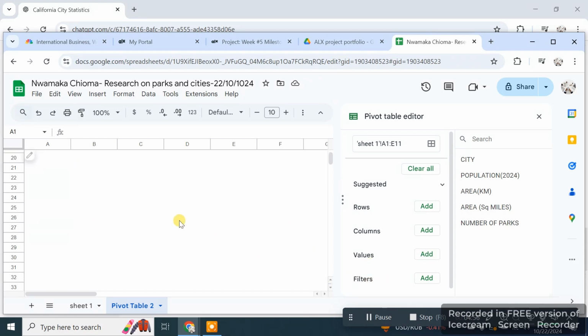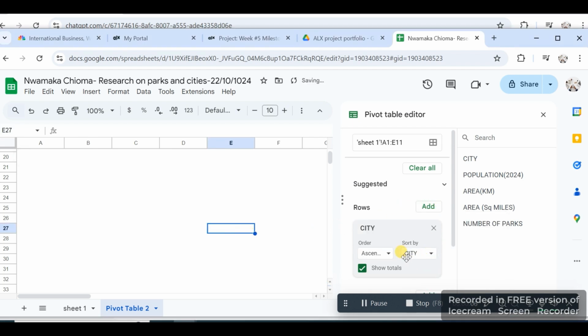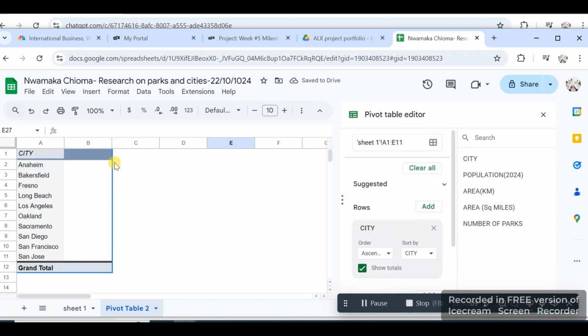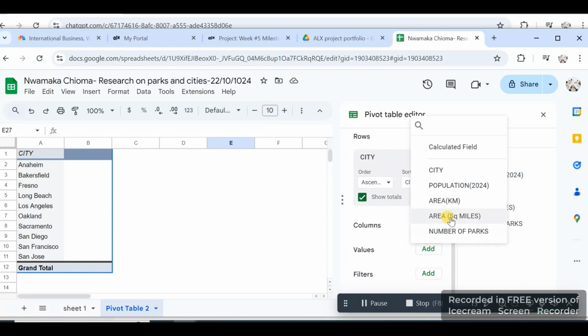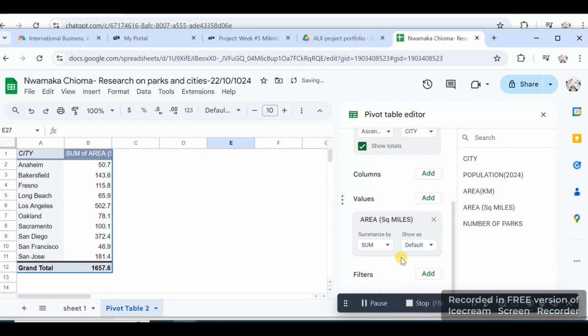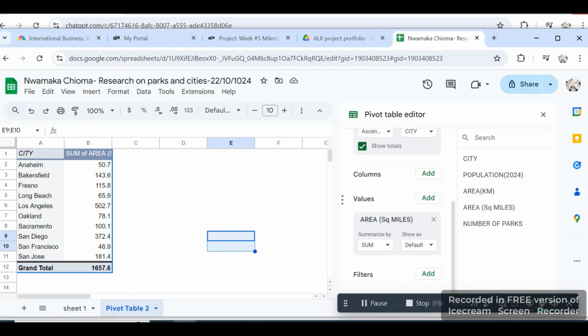Now what are we going to do now? You go to your row, add row. The next thing to do is to add our row. Our row is going to be the city. Then add our values, the values for the city. Remember, the values we are using are the area square meter and the number of parks. So we are going to scroll down to find the number of parks.